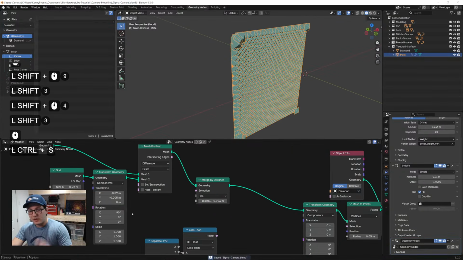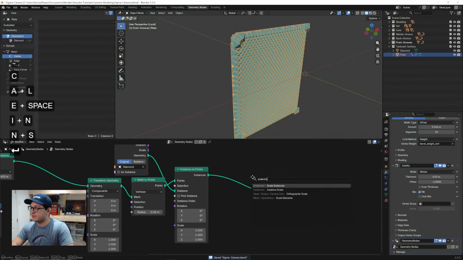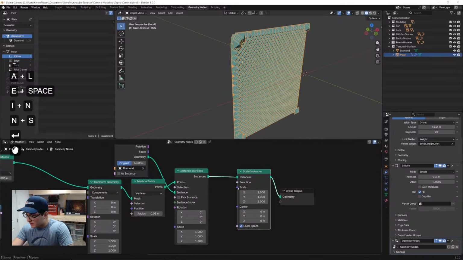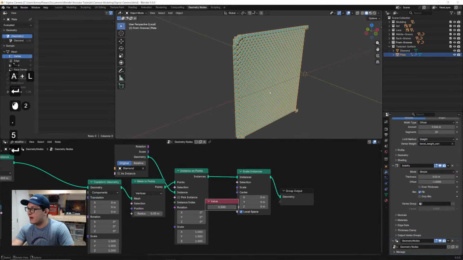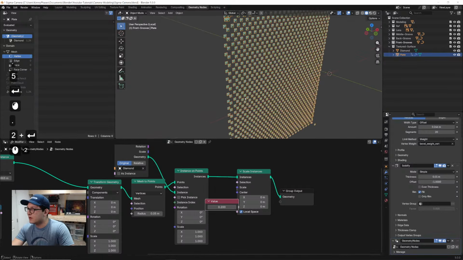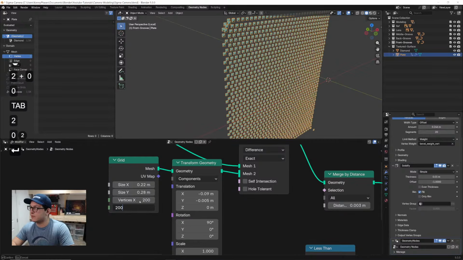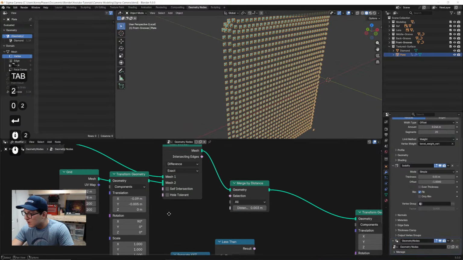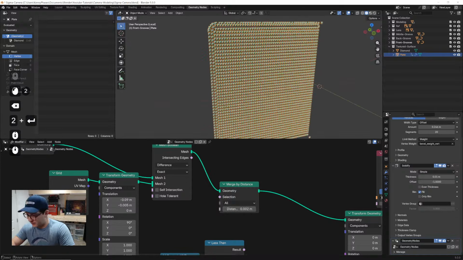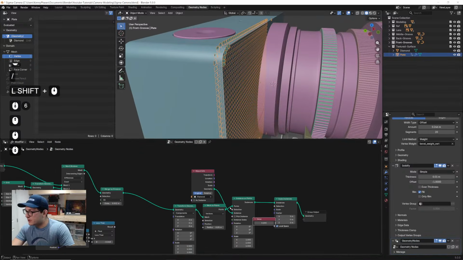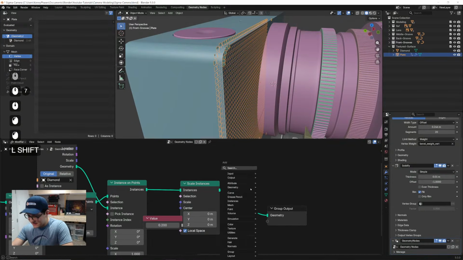So now I think what we can do is if we go over here to our instance on points and we do scale instances, we can then just plug in a custom value. Right now they're scaled to 1. We can scale them to like 0.5, maybe 0.2. And then we'll just increase our grid definition to 200 by 200. Lower this to 0.2. Let's see how this looks so far. And then we need to transform our geometry at the end because we want to push it out just a teensy-wincy bit.